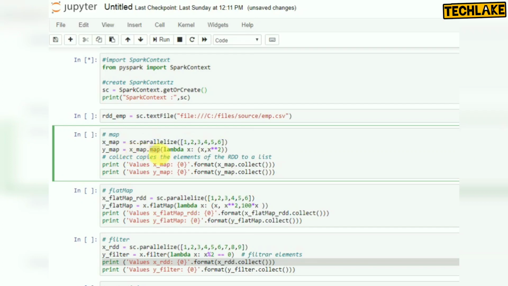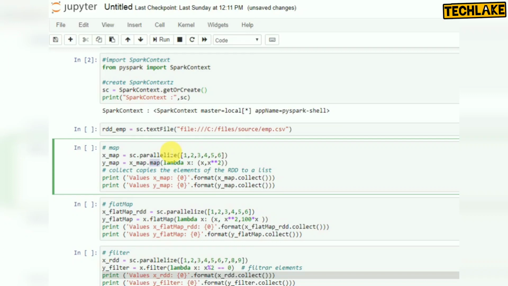I'm creating one function. Lambda is a function. We can create unnamed functions in Python in a single line. Normally if you want to create functions, we go for multiple lines, right? But if you have a requirement to create a single line function without a name, at that time we use lambda.